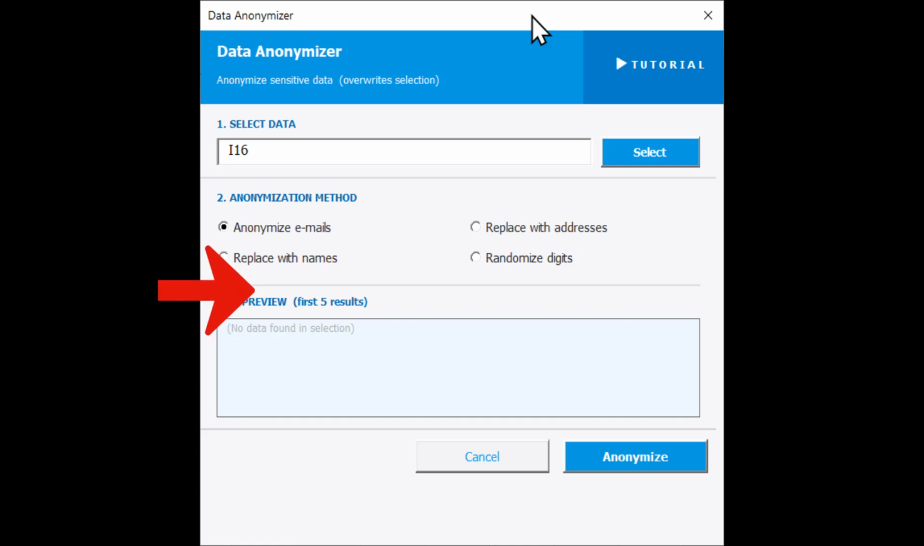Anonymize emails. Replaces real email addresses with random but realistic-looking fake ones. Replace with names. Replaces values with randomly generated full names. Replace with addresses. Replaces values with fake street addresses. Randomize digits. Scrambles numeric characters while keeping the same format and length.